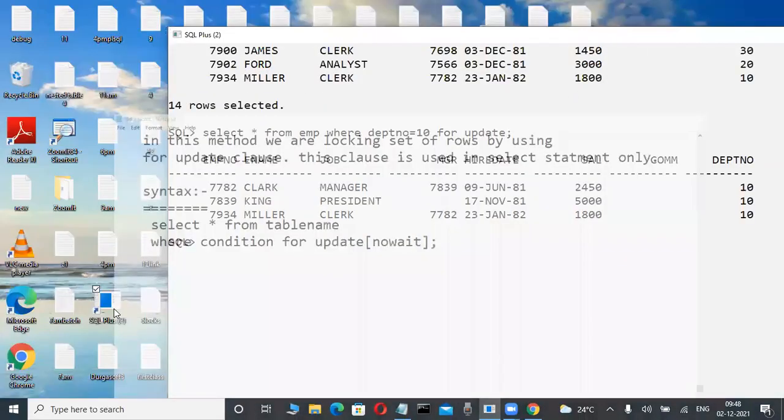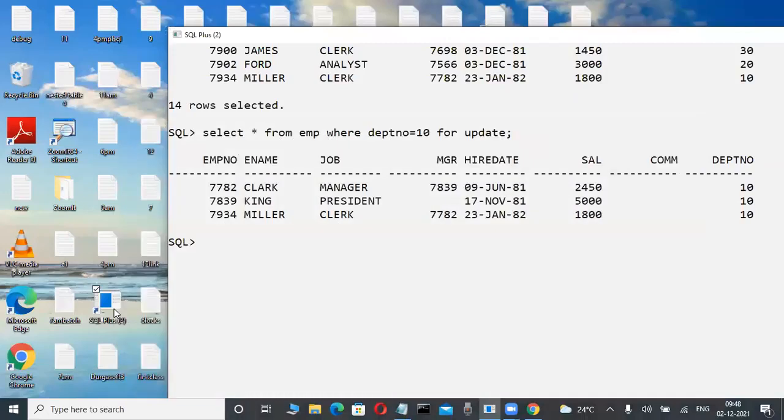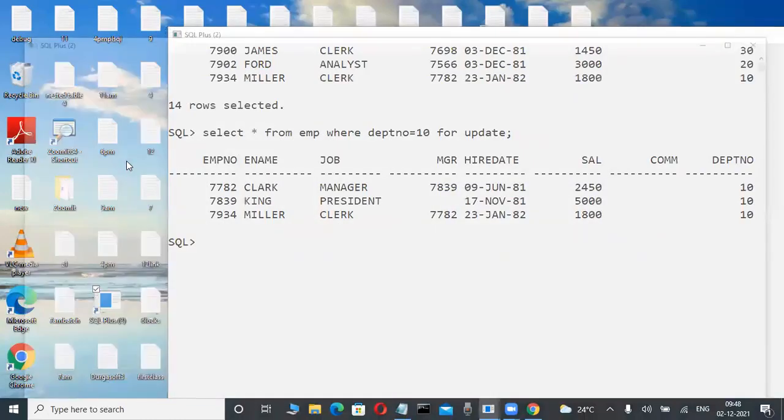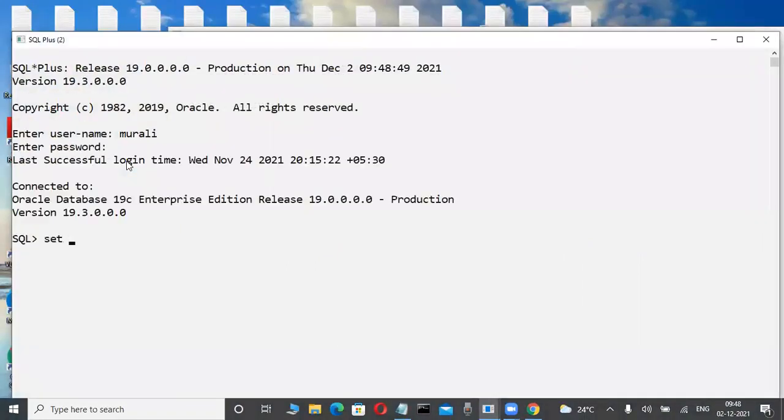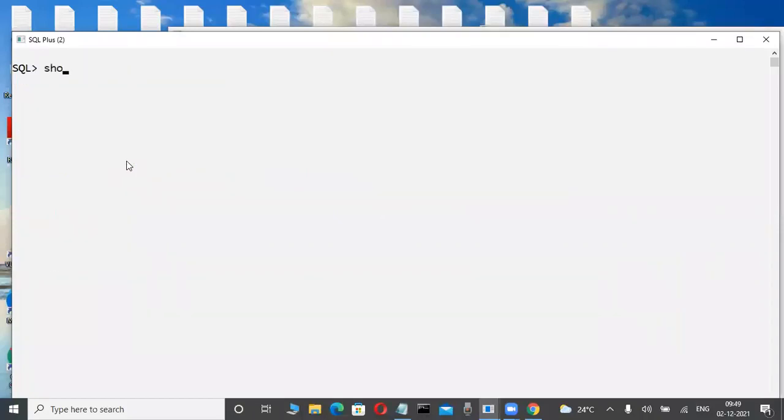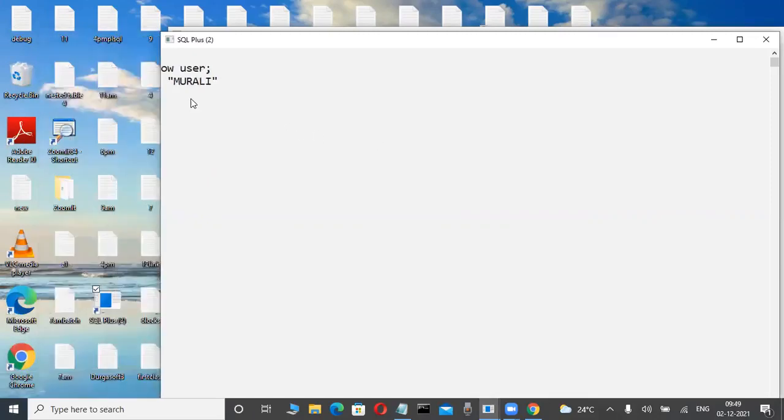Suppose another user is there. Murali is a user, maybe they gave this permission to me. Yes, Murali is a user. I'm setting the environment. Now observe here, and show user like this. Murali is a user. Okay, fine. In previous classes, maybe you created users with DCL commands. I told you how to create users, right?